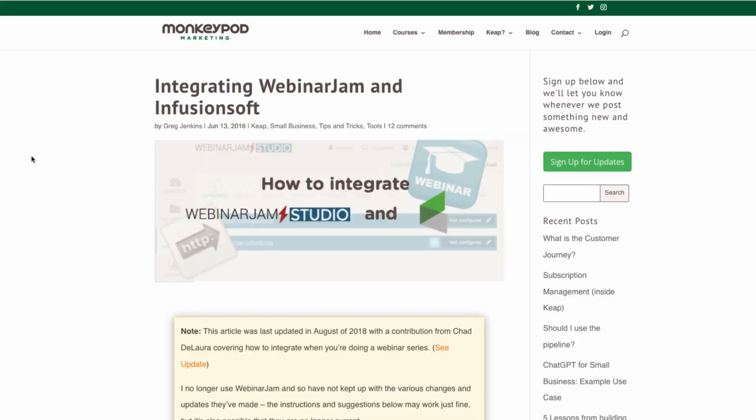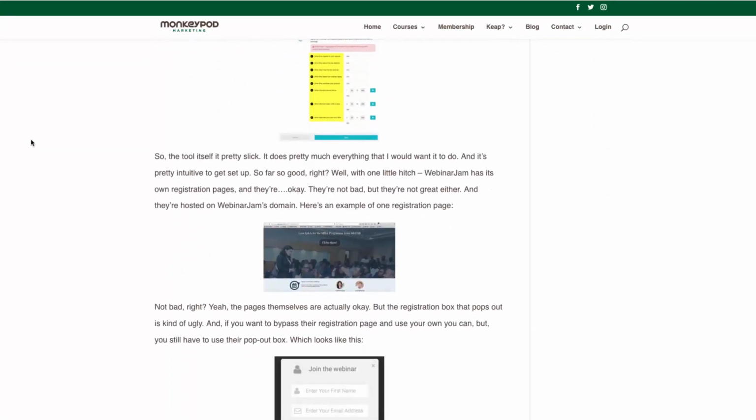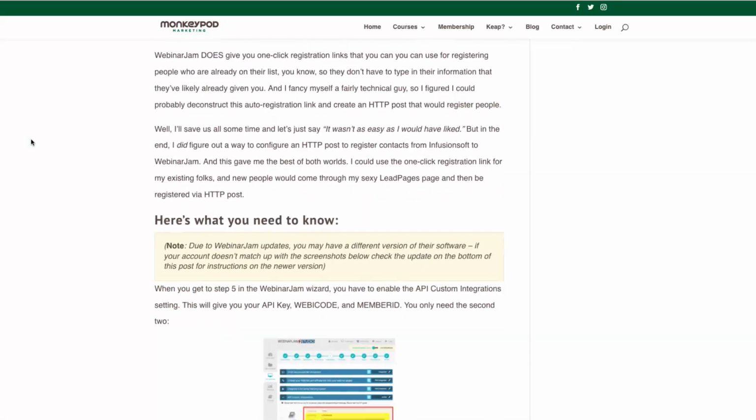Some quick context for you. Once upon a time, I wrote a blog post about using WebinarJam and connecting it to your Keap account. And then I stopped using WebinarJam sometime after that, and so the relevance of that article started to wane. It eventually became obsolete because WebinarJam had made some changes to their platform, and what was outlined in my blog post was no longer useful for people.